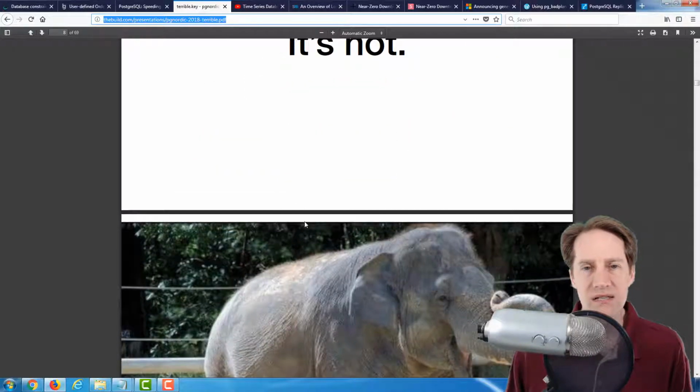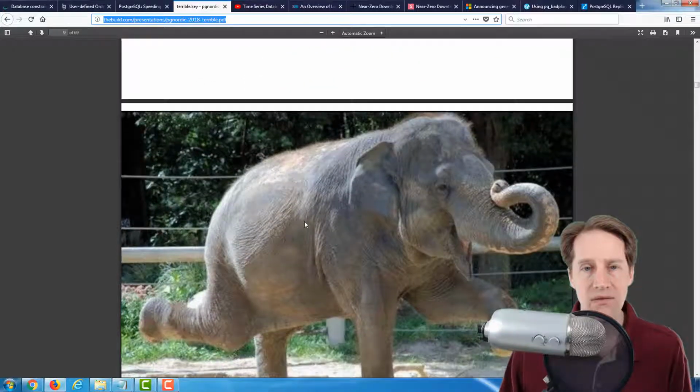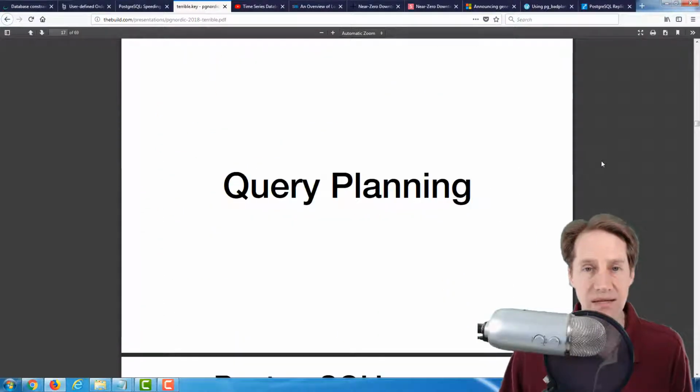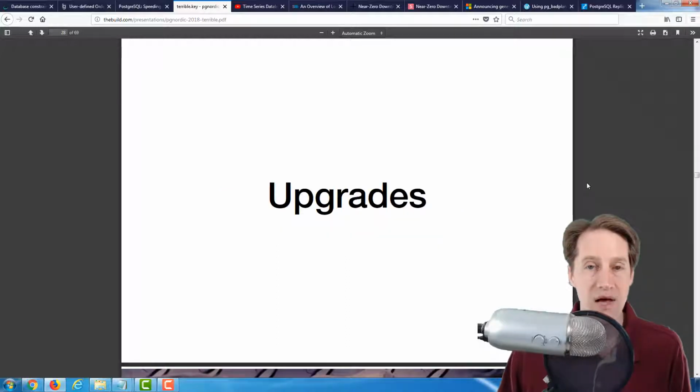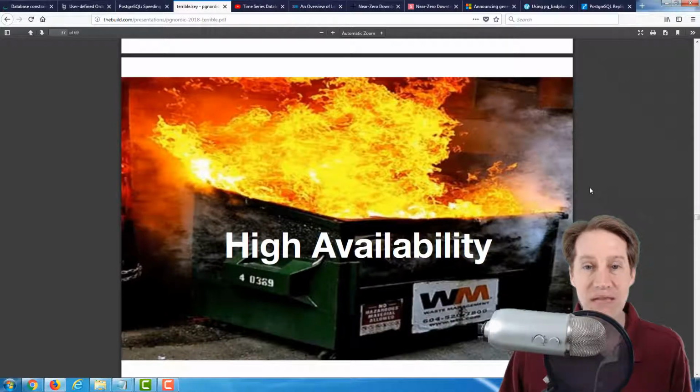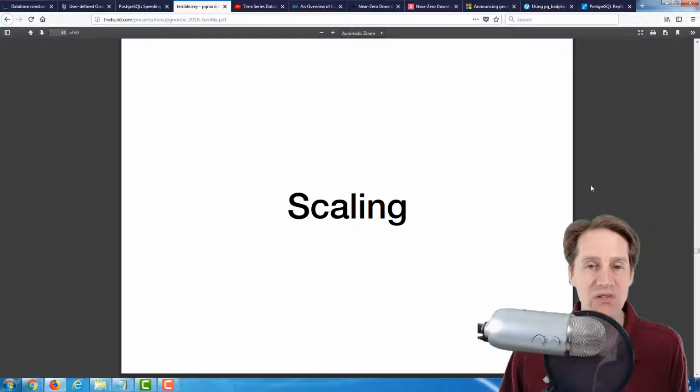And it basically discusses the pain points that people typically have with PostgreSQL from the perspective of query planning, vacuum, upgrades, connection management. So this is how many connections to have to your PostgreSQL server, as well as are you using PG Bouncer or not, or PG Pool, high availability, and of course of special interest to this channel, scaling.